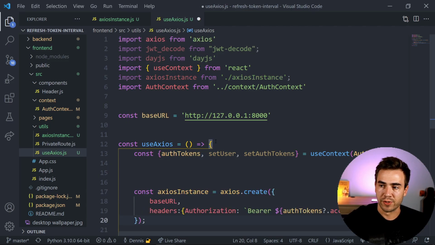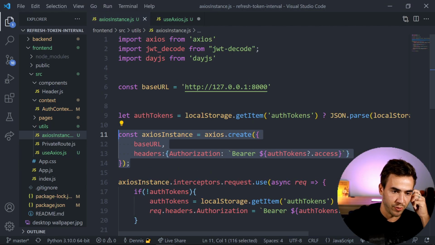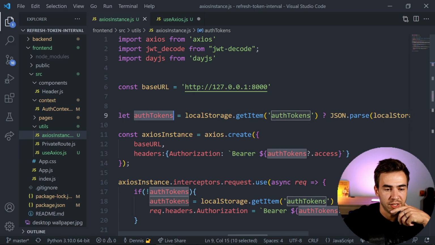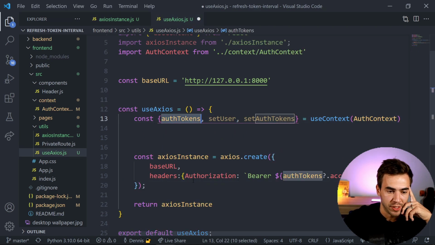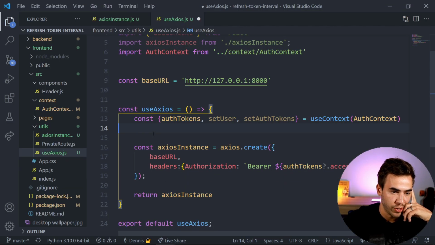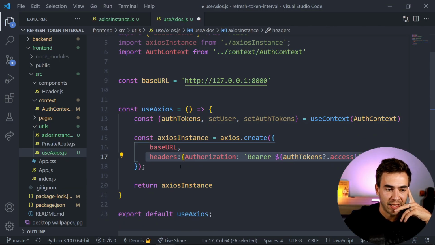So we'll take Axios instance, and let's go ahead and actually set the headers here. So how are we setting these? At this point, we got the auth tokens from local storage. Here we can just go ahead and get that from auth tokens here, so we don't need to get our local storage. So that's one advantage here. We just got the context, and we can set that value right there.